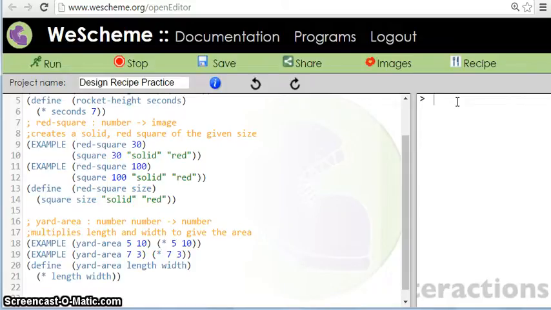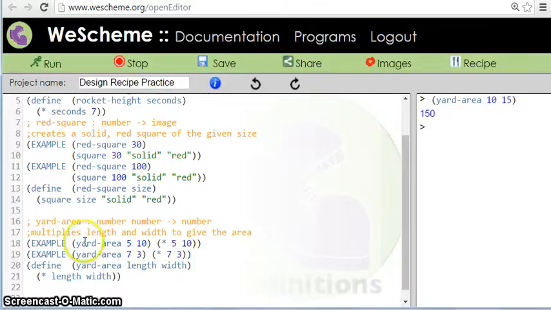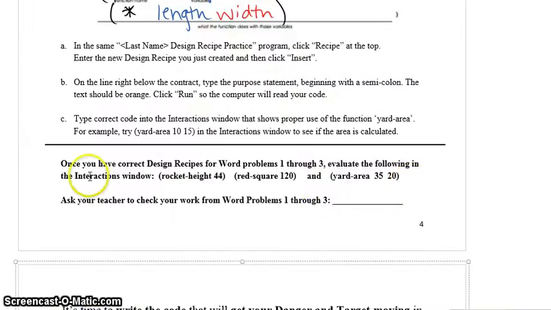At the bottom of page 4, you're asked to test that yard area space 10 space 15 works. So we know that if the length and width are 10 and 15, the area is going to be 10 times 15, which we can do mentally, it should be 150. And it does it correctly. So I know I've written my design recipe, the examples and the definition correctly. So to get credit for this part of the packet, at the bottom of page 4, you'll need to demonstrate that your code works for these 3 pieces of code here. And then you get signed off and get credit for it.